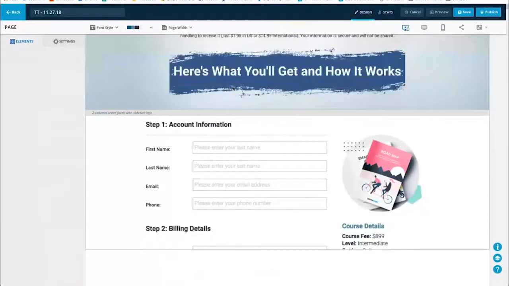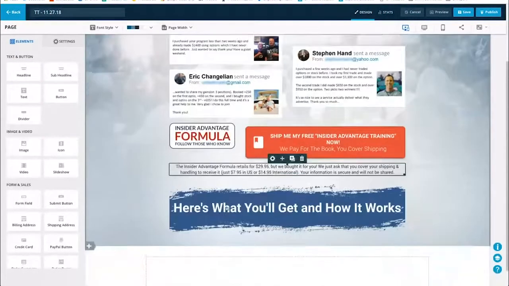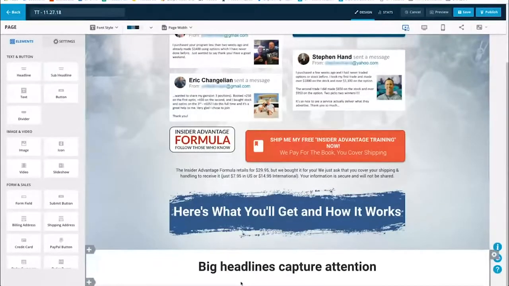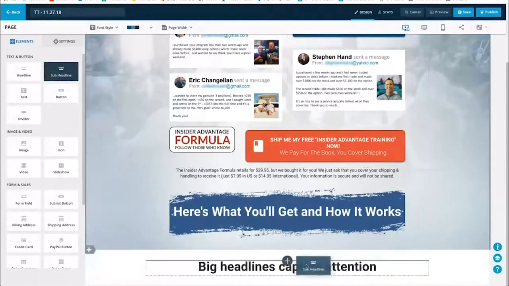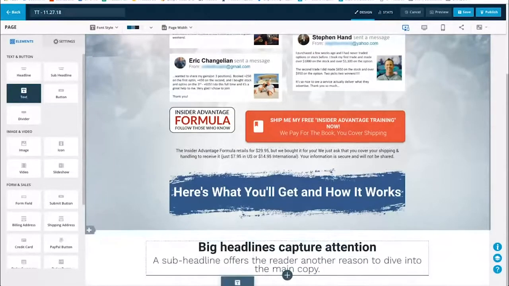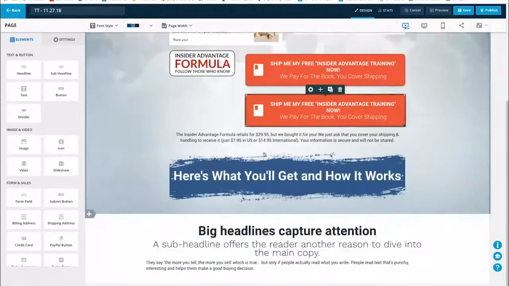Just get a regular block like this. Let's get some text in here. Some regular text like this. Just going to duplicate this button. Let's get open button now.